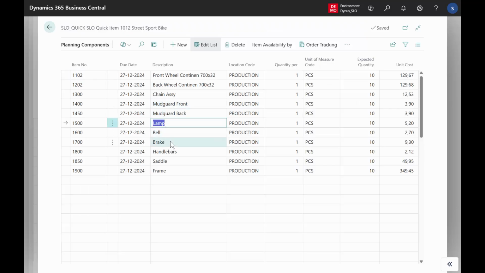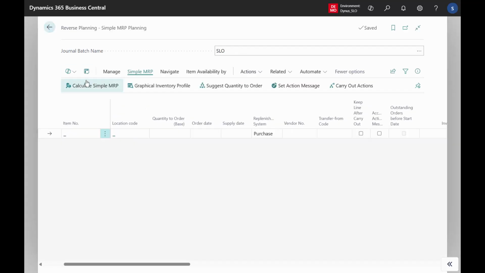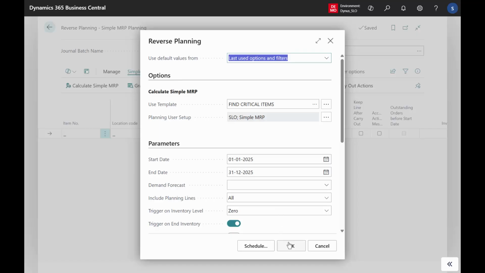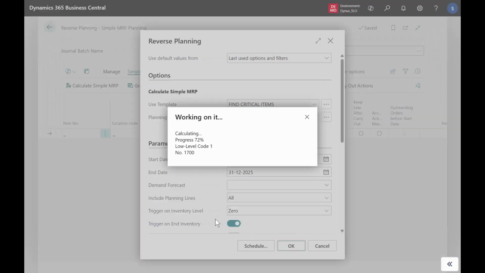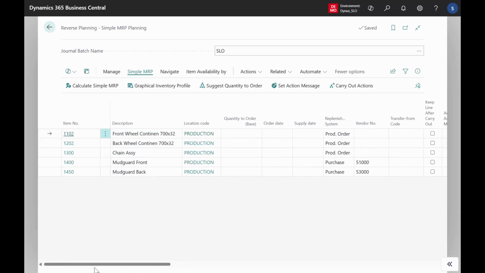But be aware now, if I look at my sports bikes component, I also here have demands for lamps and brake. And if I look in my journal here, I actually created planning lines for lamps already in here. So when I plan the next level here, calculate simple MRP, I'm actually doing the same, but now because I checked mark include planning lines, it will include the dependent demand and it will leave the items it already planned in the journal. Therefore, it doesn't plan the lamp, even though the quantity was increasing.